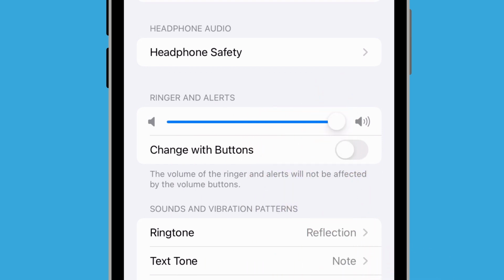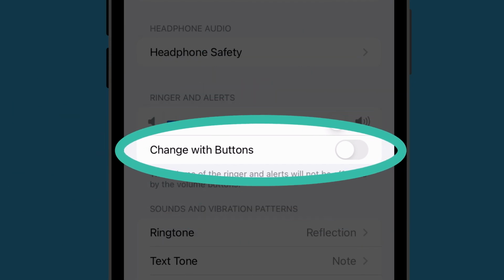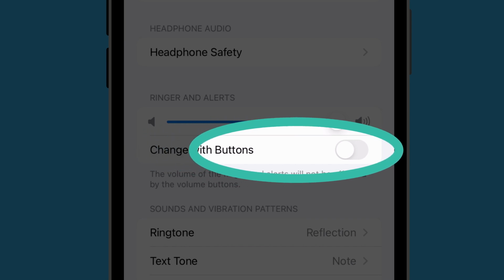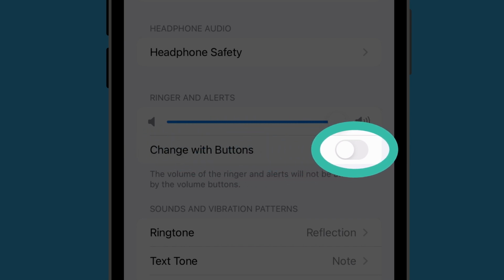Below the slider, Change with Buttons allows you to adjust the loudness of your ringtones and alerts using the volume buttons on the side of your phone. It's best to leave this off, however, so you don't accidentally turn down the ringer and alerts when adjusting the volume of music or videos. When this setting is off, the switch will be white.